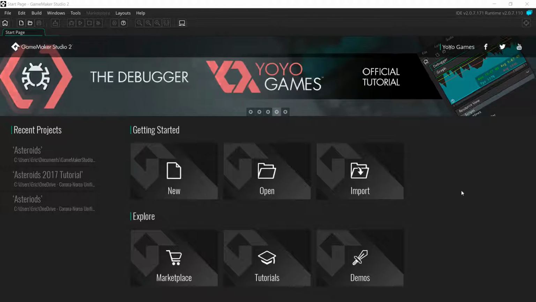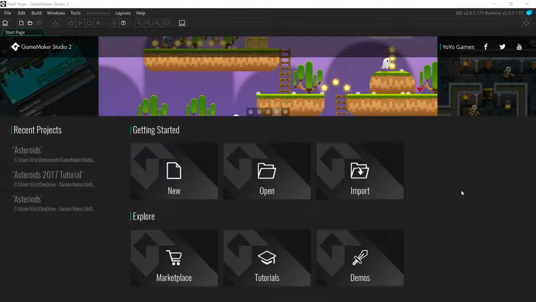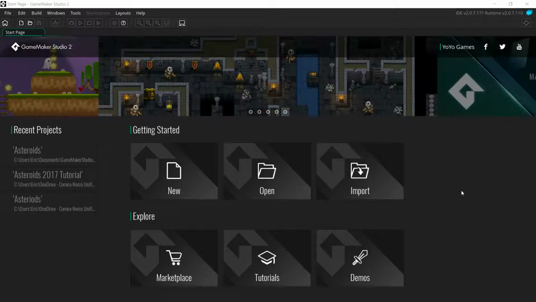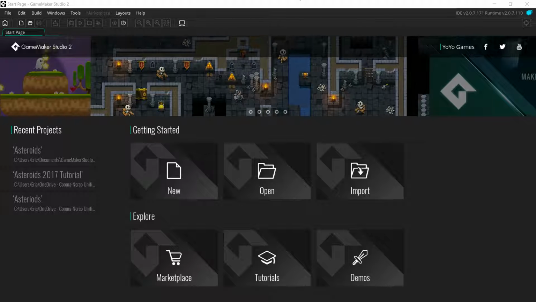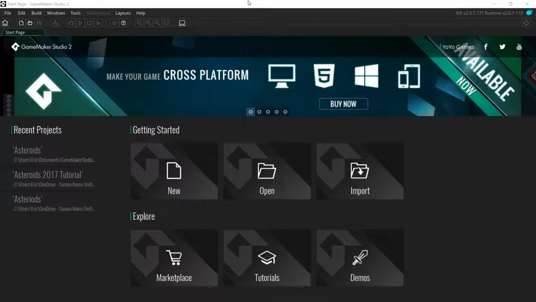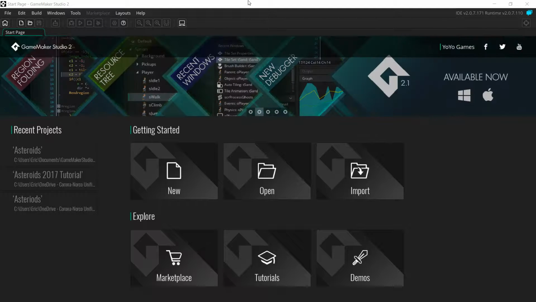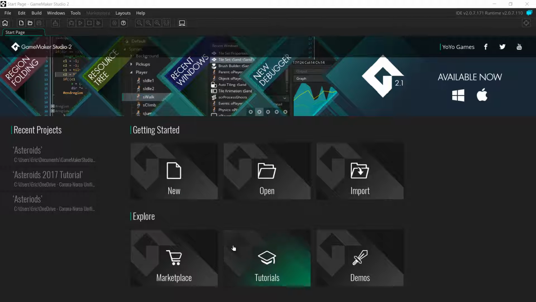Okay, in this first tutorial we're just going to simply get our project set up, and then we'll start adding to it in the subsequent tutorials. The first thing we need to do is open up GameMaker. So you should be able to find your GameMaker icon on your desktop or somewhere, and just double click that, open up to this window here, and we want to go to New.